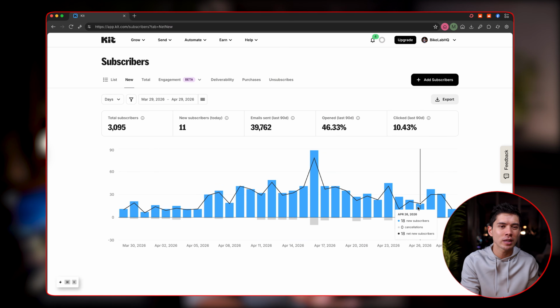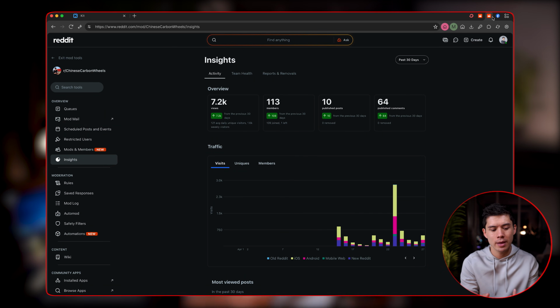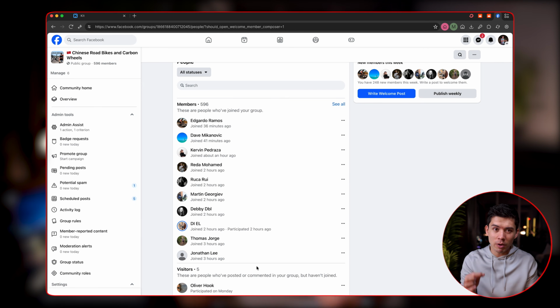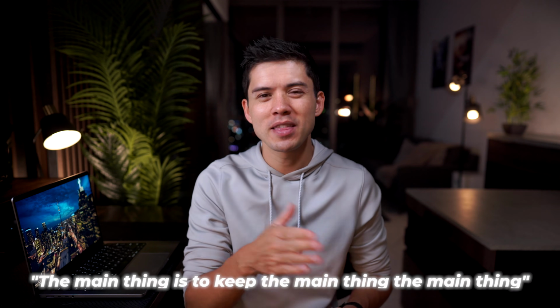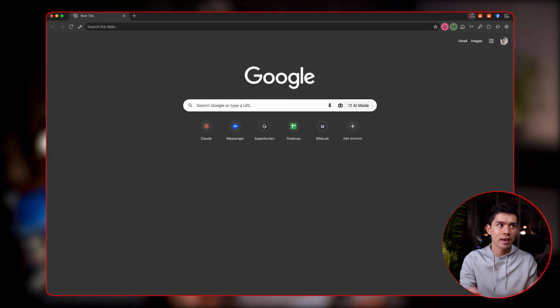I check how many emails we collected the previous day, how many members the 2 Reddit communities grew by, and the same with the Facebook group as well. It's not just about time saving, but it's about focus. So what are you focusing your energy on? I like the quote, the main thing is to keep the main thing the main thing. And the main thing for me for 30 days is to build out 4 communities and just go all out with those tasks. So having those apps there at the top of the browser, they're just subtle reminders throughout the day to help me stay focused on those specific tasks.